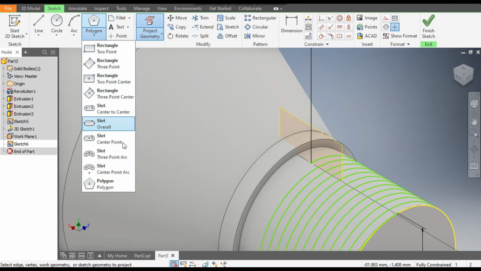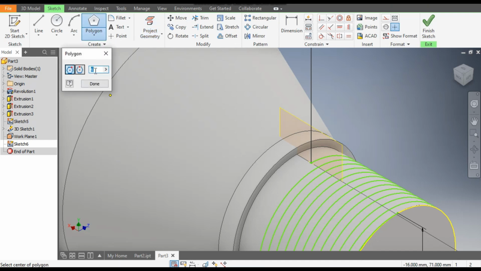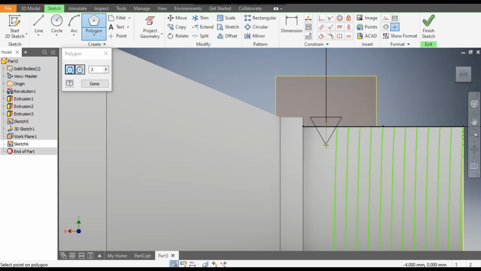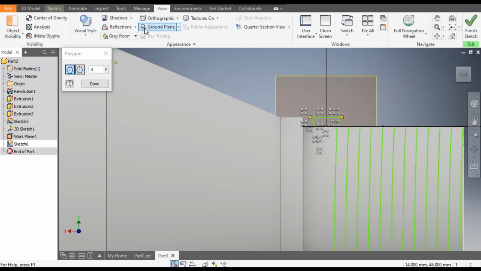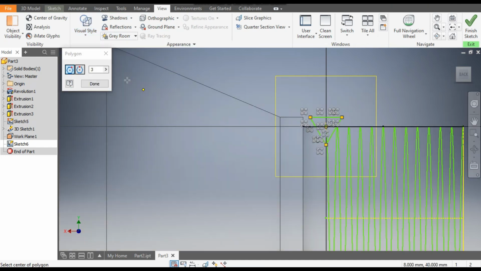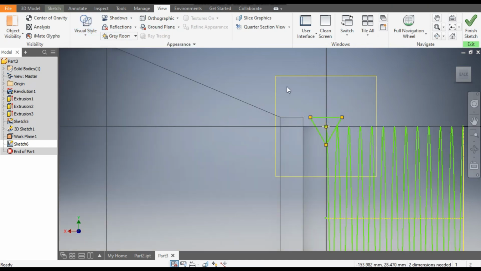Now from here go to polygon and select 3 sides and select this point, make it normal and make a triangle going downwards. Go to view, visual style and change it to wireframe. Now you can see the whole profile.